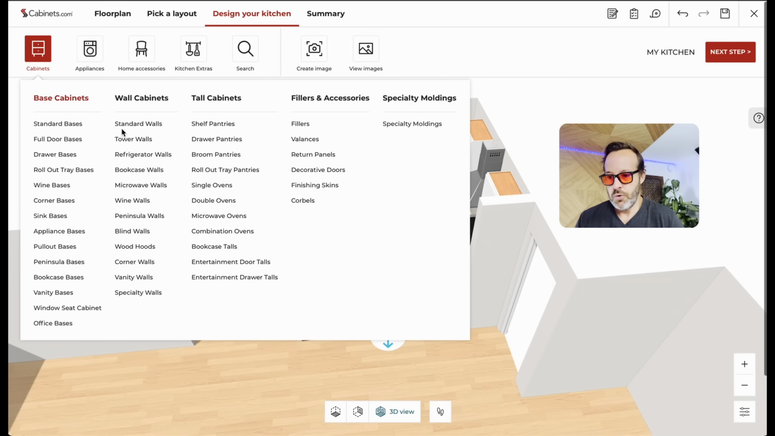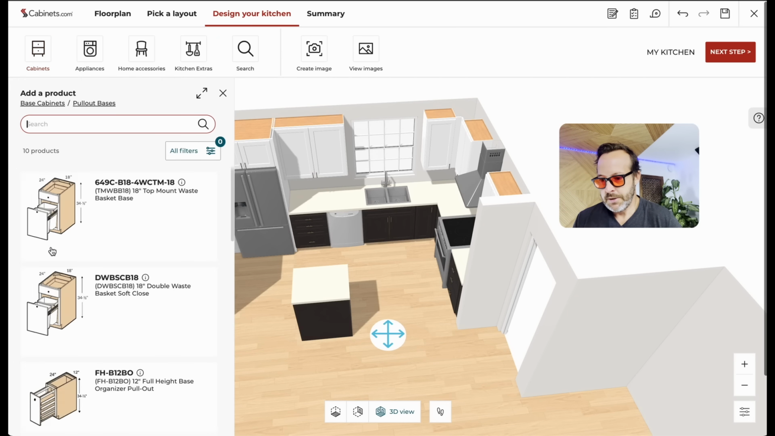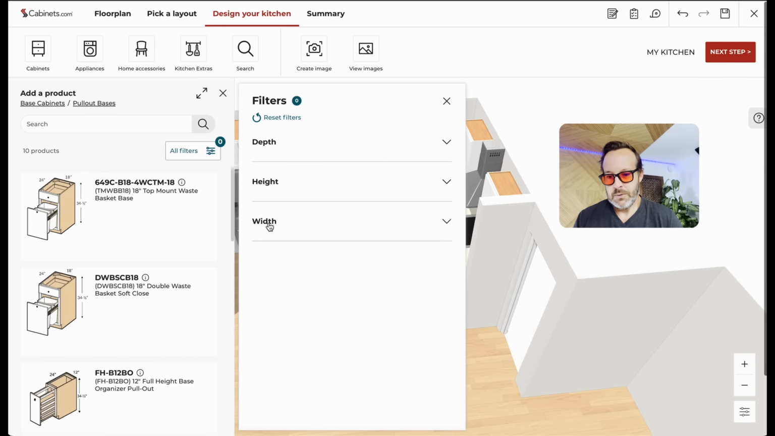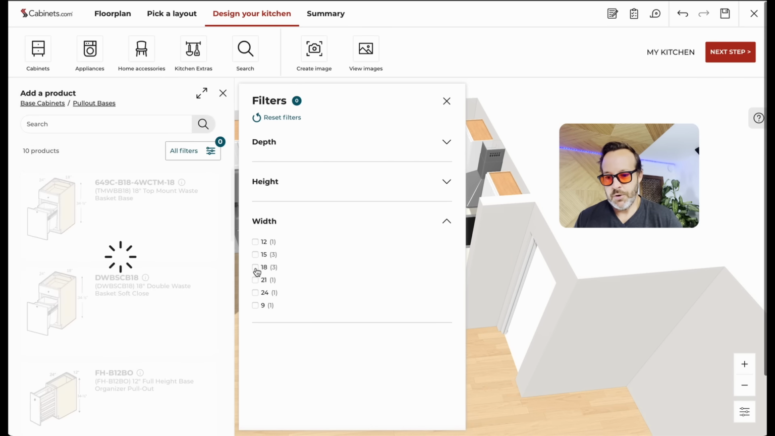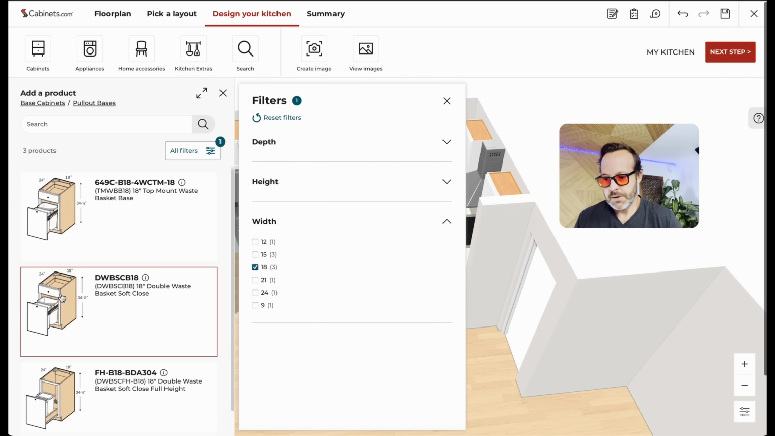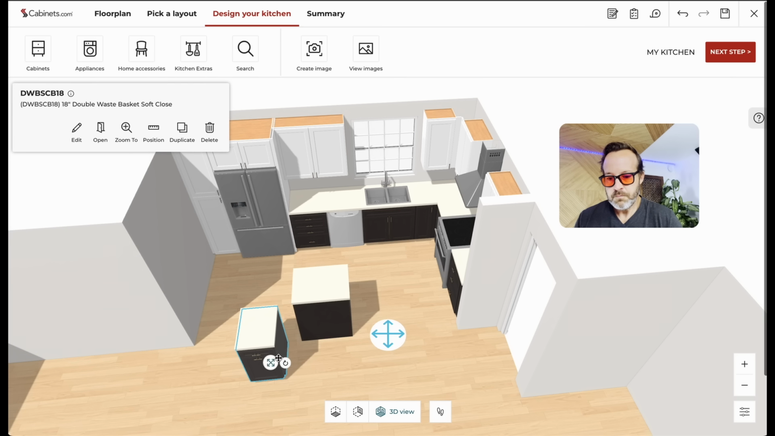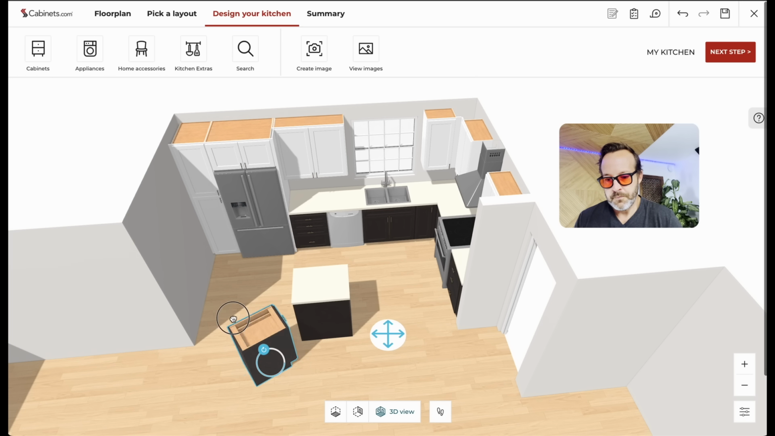We'll do a drawer for trash. So let's see what they have. Pull-out bases. They don't call them trash bases. They call them pull-out bases, but they are for waste. So you select the one you want. Let's do an 18. That's a pretty good size for a double trash bin. Let's go with that one. Put it on the floor plan. Rotate it.